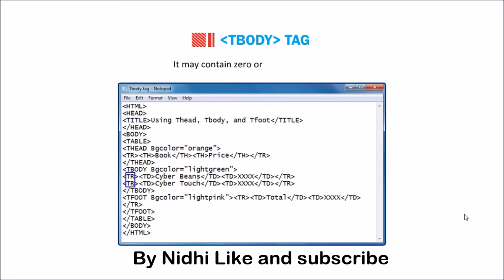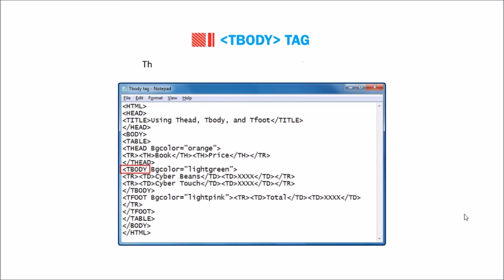It may contain 0 or more TR tags. The TBODY tag must appear after the THEAD tag. A table can have one or more TBODY elements. The TBODY tag also has similar attributes as the THEAD and TFOOT tags.